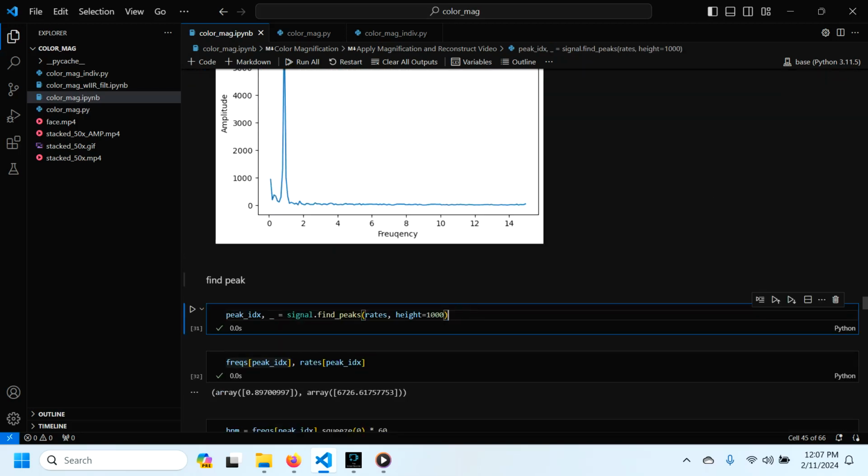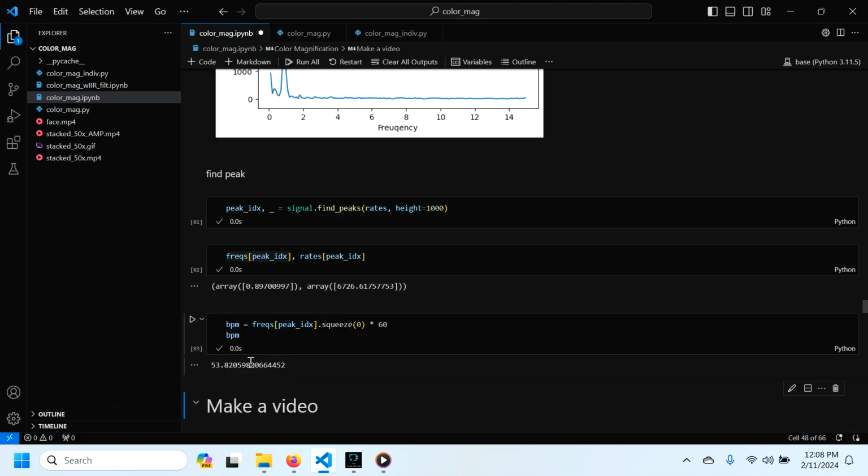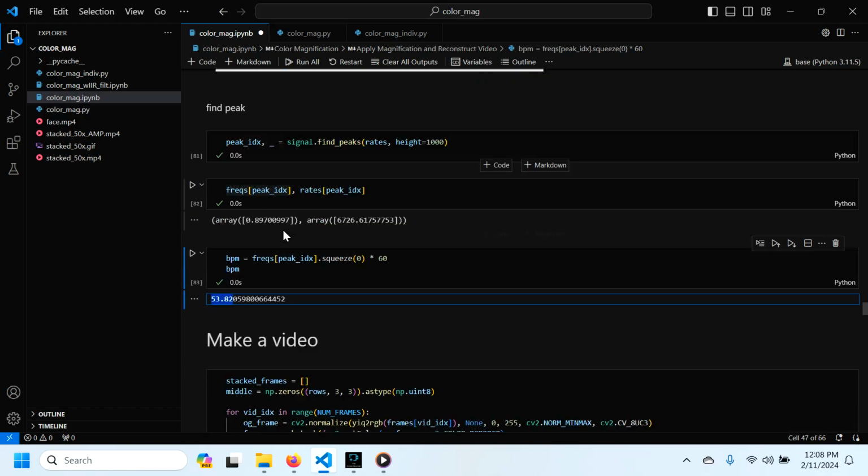So if we run this peak finding algorithm right here, we can see that we have a clear peak at 0.897. And in beats per minute, all we've got to do is multiply that by 60, and we get 53.8 beats per minute. So that is the average heart rate, or I don't want to say average, it's kind of a strong word, but that is the heart rate that we have detected over this 10-second interval in this video.